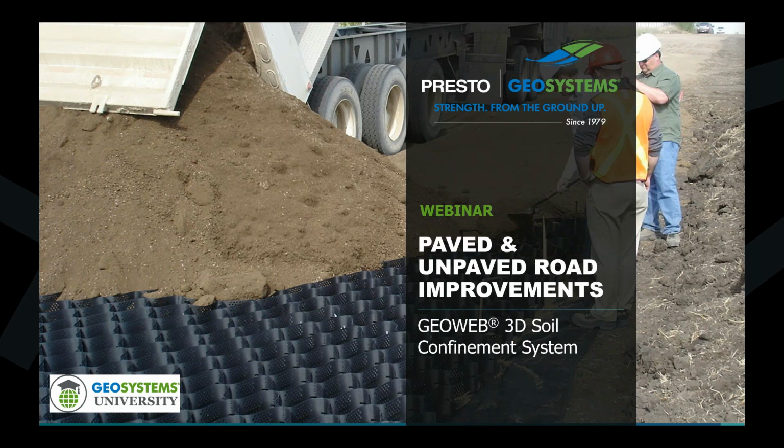So today we are going to be talking about using the GEOWEB Geocell system and how it can be utilized for both base stabilization in paved and unpaved roadways.